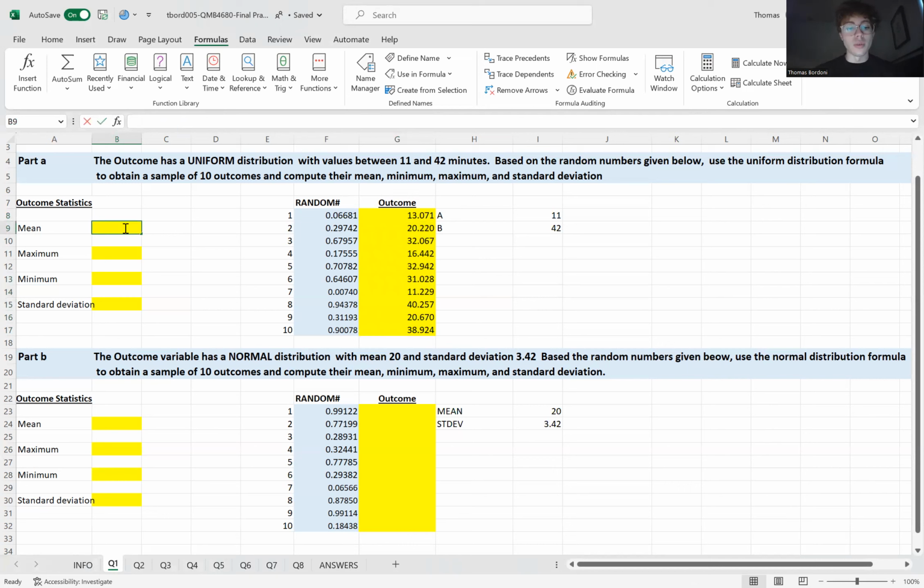And now we will do a quick average of this range, followed by the maximum, the minimum, and lastly the standard deviation. Keep in mind that since we're working with samples and not population, we will have to use the second option, not the first one. Otherwise, you will get a wrong result.